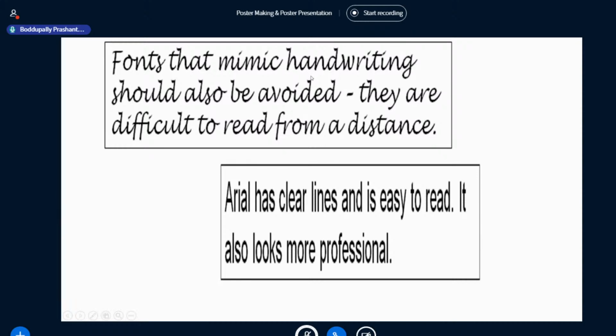That is our main focus, right? What is written in that should reach our target audience. But until and unless it reaches our audience, it's of no use. Here, you see Arial has clear lines and is easy to read, it also looks more professional. Arial is another second option to choose for its clear line visibility, readability, and adaptability, which looks even better to us, good for the purpose of the poster.